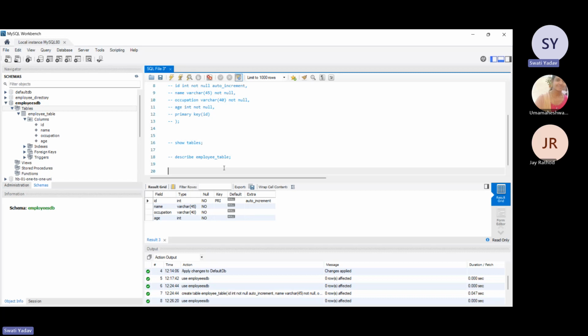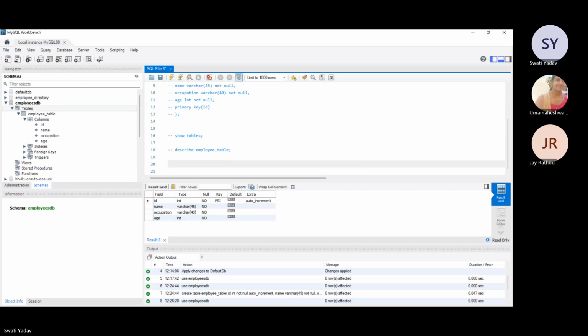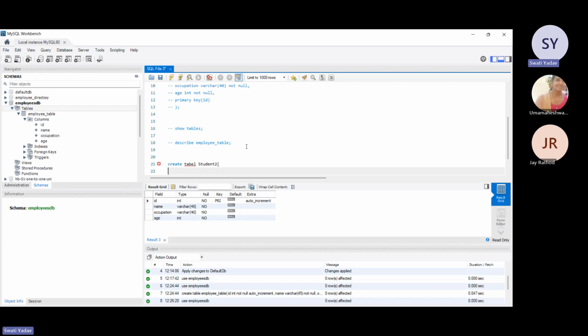Now to create a unique key, again, you need to create a table, and there we provide it as part of the constraints. For example, I have to create a table student two, with parenthesis. Okay? Student two.